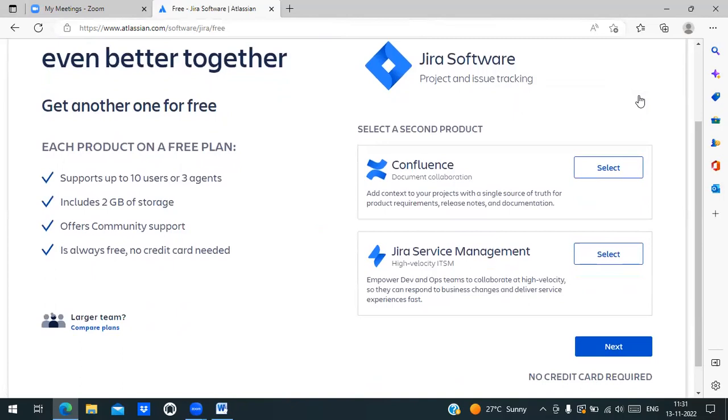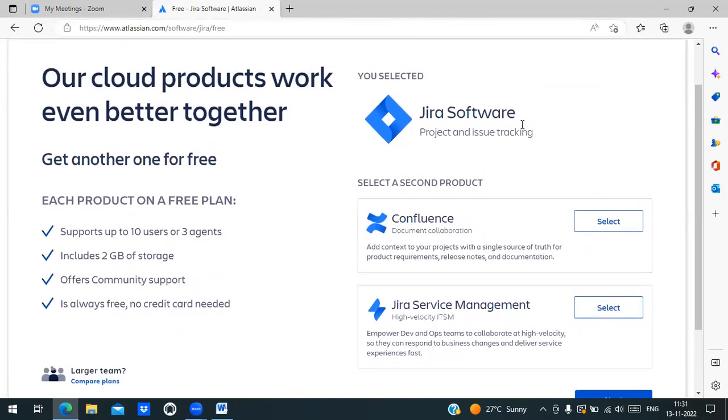Okay, so you need to select two things. You have two products under Jira again. That is called Confluence, and it is also called Jira Service Management. Now, what do you mean by Confluence? So please understand.